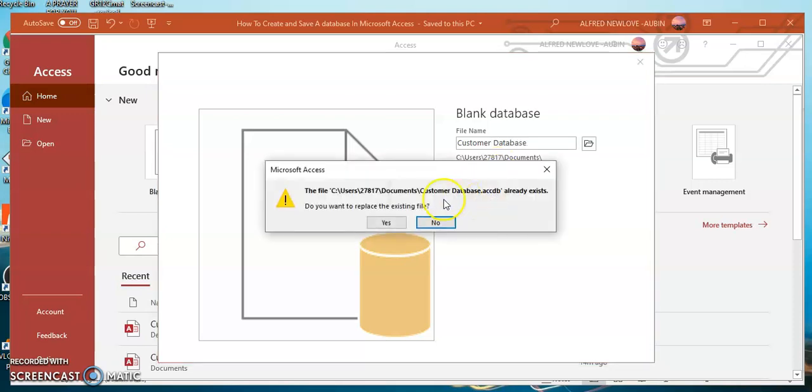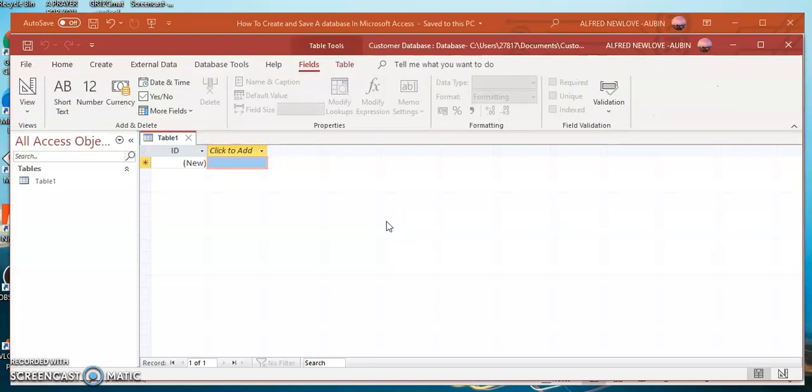Then, already I have a customer database there, so you see that it's asking that it already exists. Do you want to replace the existing file? Yes. Now I have my table there.